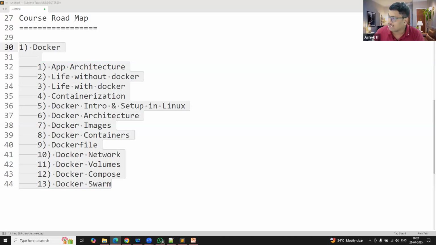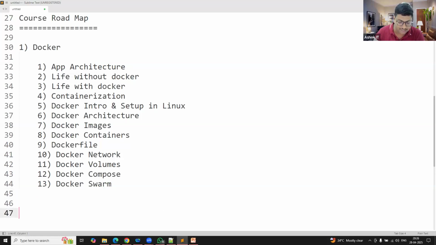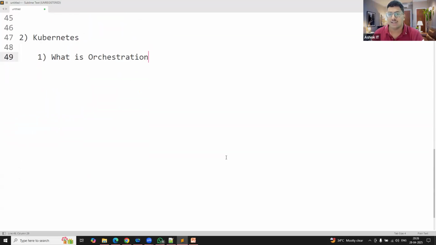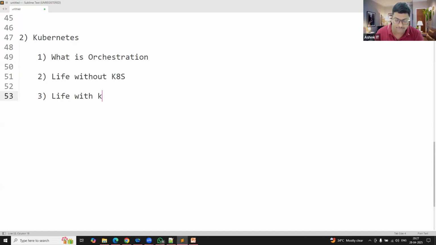Then coming to Kubernetes, guys, a very important tool currently in the market. What are we going to learn as part of Kubernetes? When it comes to Kubernetes, we need to understand what orchestration is. When Docker is already available, why do we need to go for Kubernetes? What is the meaning of orchestration? Then we will discuss life without Kubernetes. Kubernetes is nothing but K8s. Then we are going to discuss life with Kubernetes.